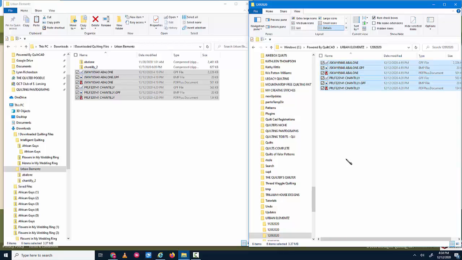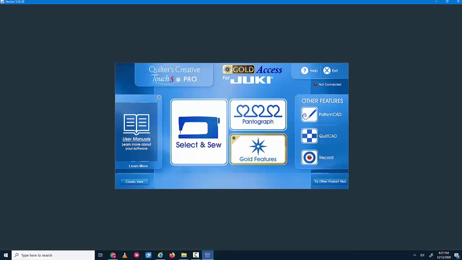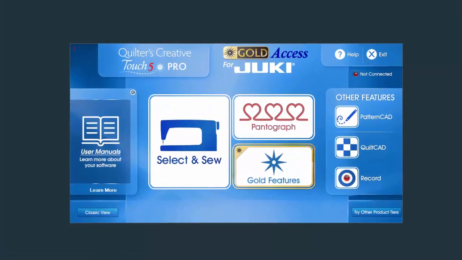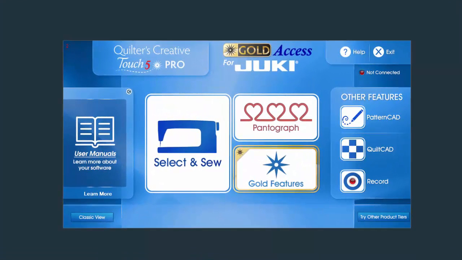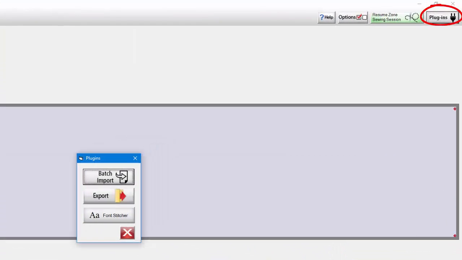So when I'm looking to bring those files into Quilter's Creative Touch, it's going to be really easy because I've already moved them into the Powered by QuiltCAD folder. So I'm going to close that one and close that one. It opened up Quilter's Creative Touch. I'm in simulation mode. Select Pantograph. I have QLI files that I need to get into Quilter's Creative Touch. I'll just go up to Plugins, and I'm going to do a batch import of the QLI files.